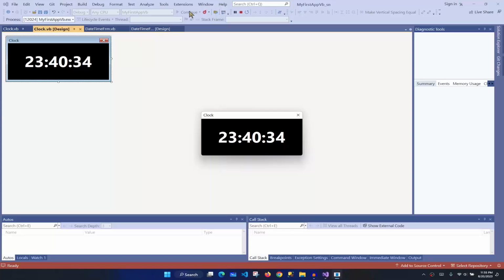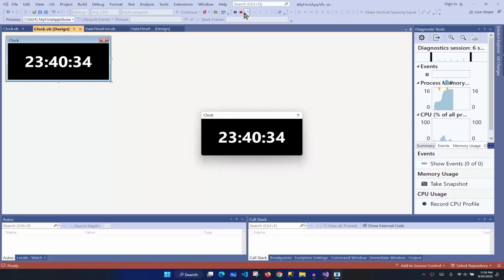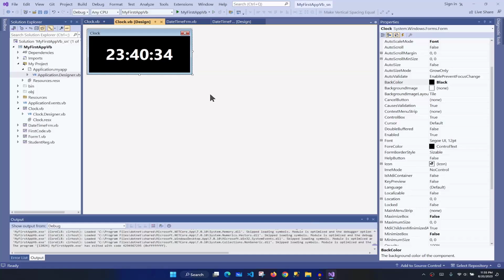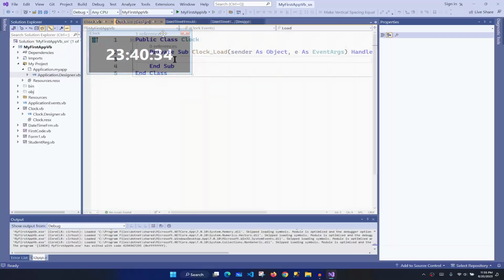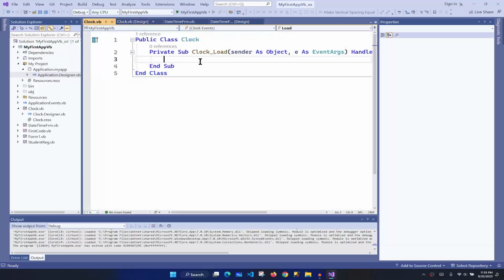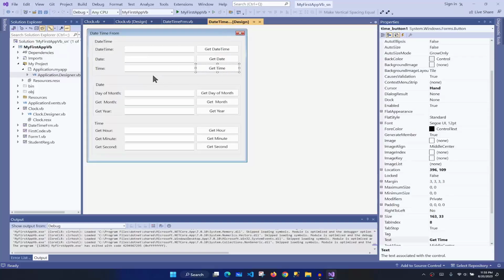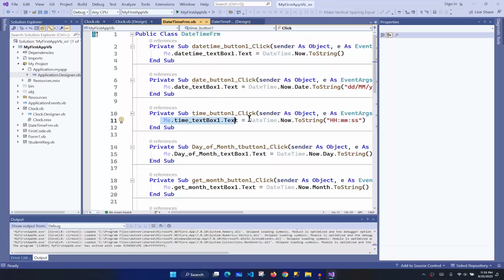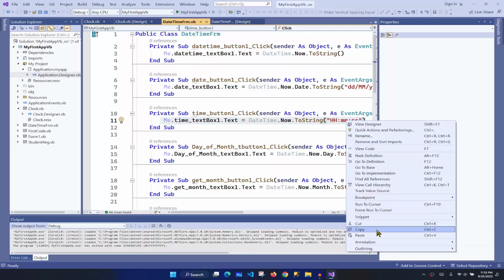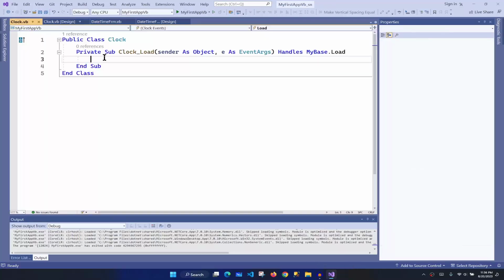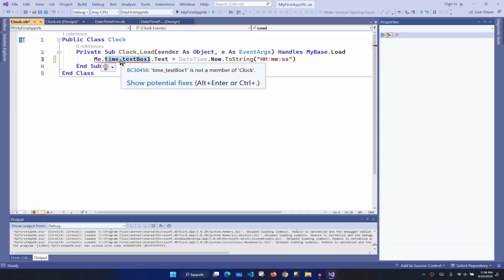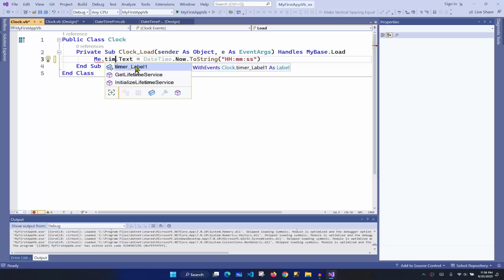Let's see. So this is the result. It's really great. And let's close this. And if I click on the form, so you can see, double click on the form. Now let's write the C# code to load the time. Previously we talked about this matter, and here in the time, get time. Click on this and copy this part. Copy, and let's auto add this clock. Double click on the form and paste it over here. Instead of the me time text box, let's say the timer label like this.